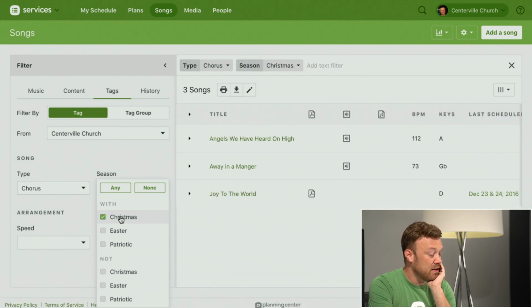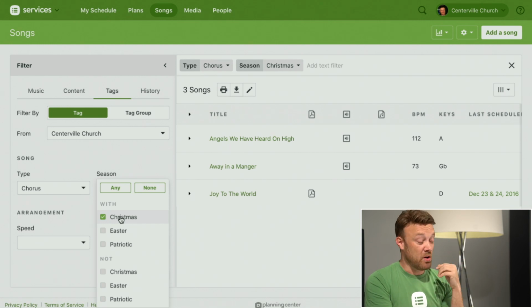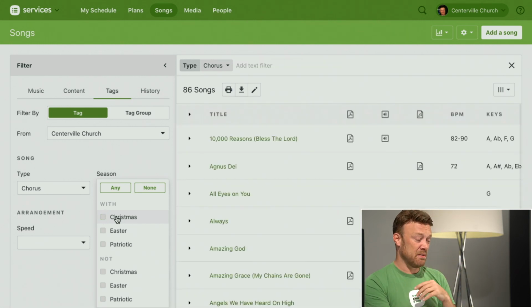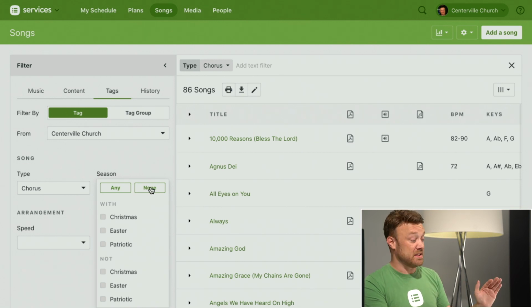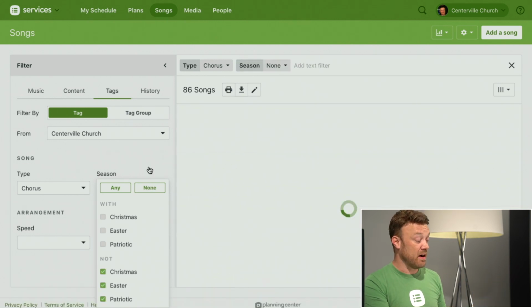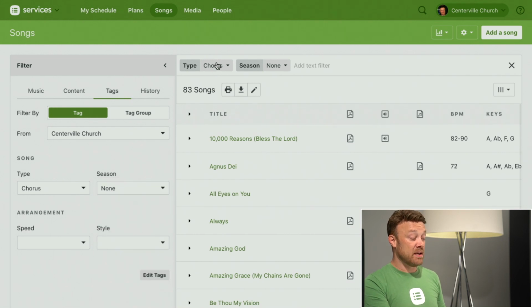But actually, what I'm trying to make is sort of a default view. In my default view, I actually want to not show Christmas or Easter or patriotic songs. Like you can see down here, Angels We Have Heard on High is the last song on the list. I actually want my default view to not show seasonal songs. So season, none. I want to only see songs that don't have a season at all. So I click none there. And now I'm seeing all my choruses that are not seasonal. You know what? This is the default view that I want.